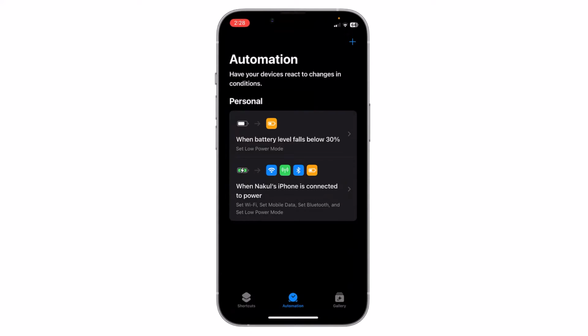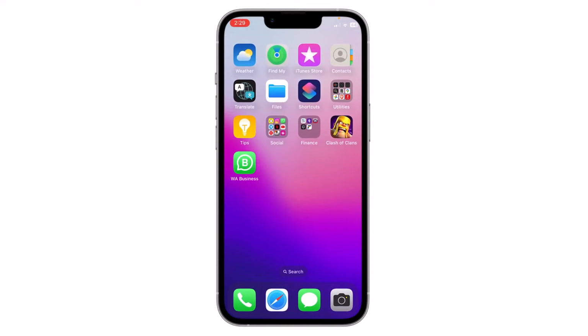Now whenever your battery falls below 30%, the low power mode will automatically turn on. So this is how you can enable automatic low power mode on your iPhone.